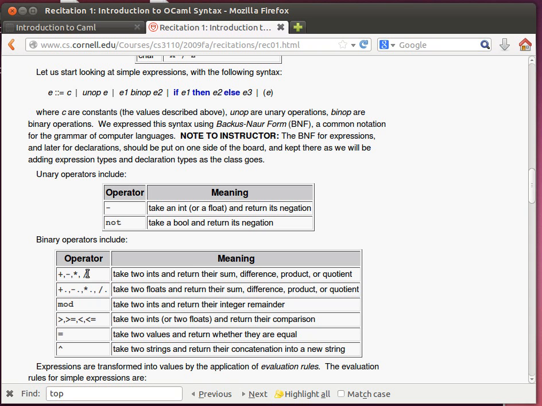Notice now that we have a difference between the ones used for integer and the ones used for floating values. So the one for floats is actually followed by a dot or a period: plus dot, minus dot, star dot, slash dot. You cannot use these for integers and you cannot use these for floats. The compiler will not actually like that. And we have the mod. It takes two ints. These ones here have to take two ints and return an integer. These ones here take two floats and return their sum or difference or product or quotient, whatever.